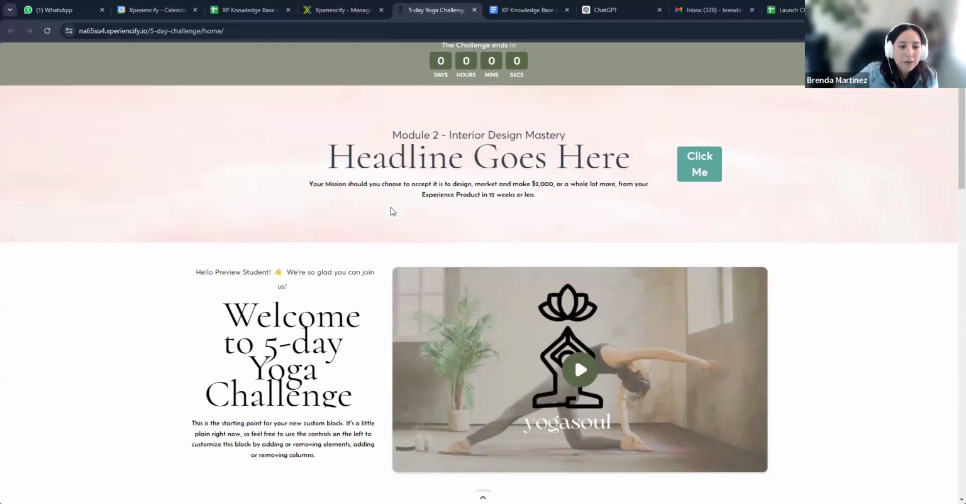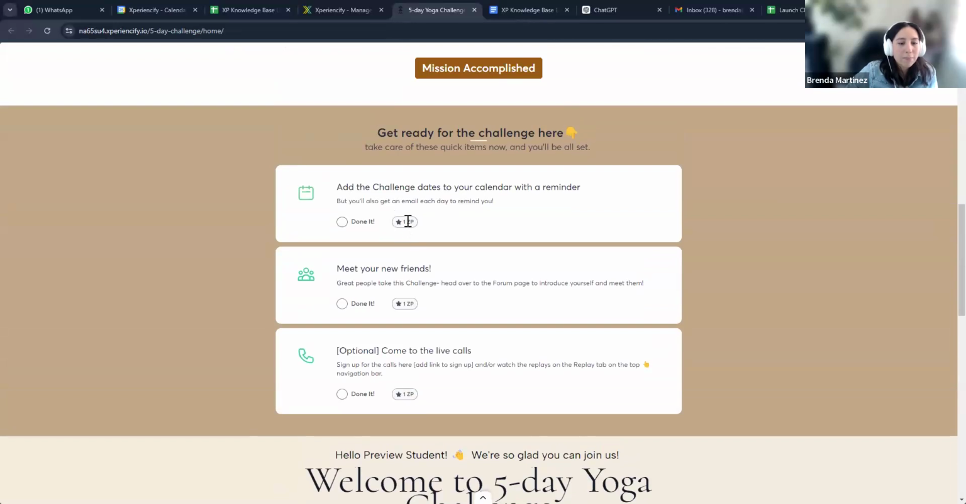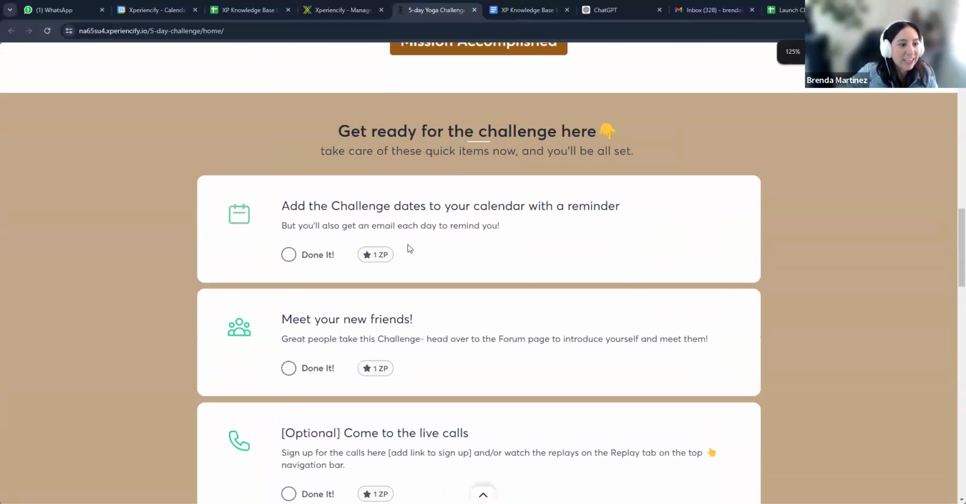Let's see if I have an action here. Okay, so here we have, for instance, you will see that I changed the XP to ZP. That's because I give them Zen points instead of XP points, right? Because it's a yoga challenge, so I changed it in the language section to Zen points instead of XP points. You can always do that as well, go into the language section and you can change the name of your points if you wanted to do it.